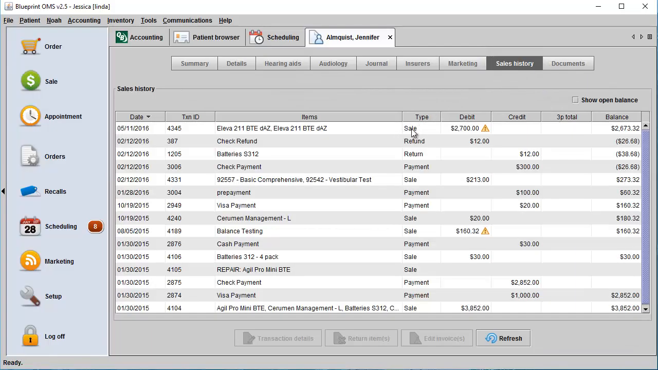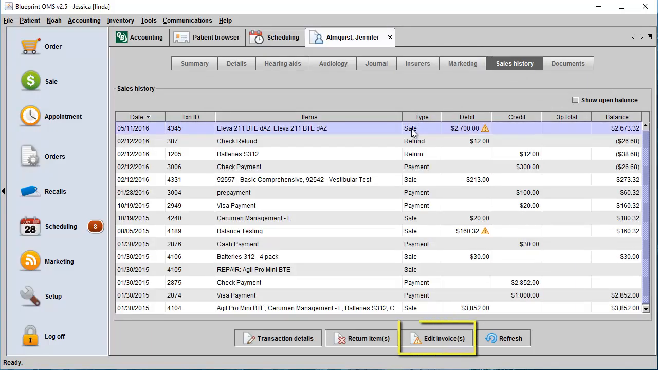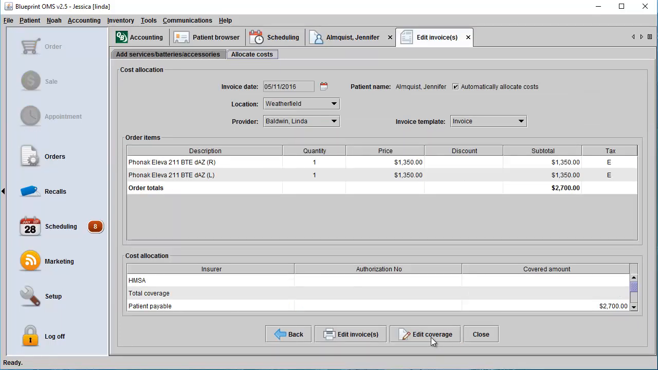You can highlight the invoice and click Edit Invoice at the bottom of the screen. Now we are going to make the insurance responsible for the covered amount plus the write-off, which will make our covered amount $250. You can click in the covered amount field and type in $250.